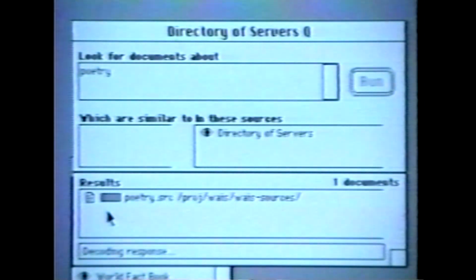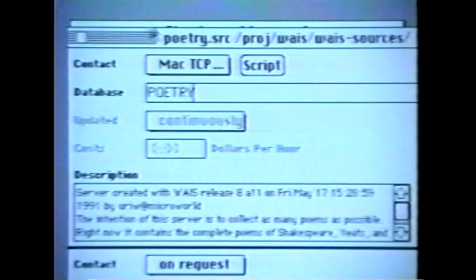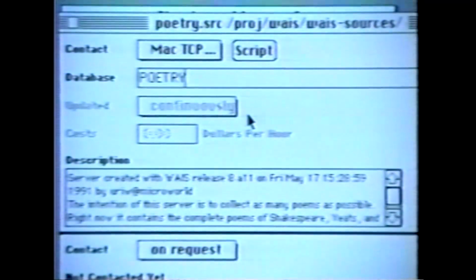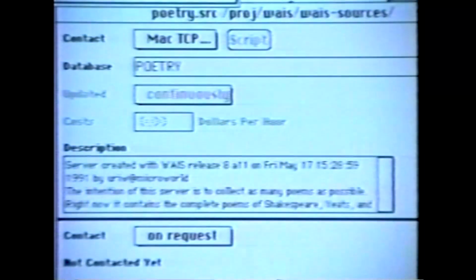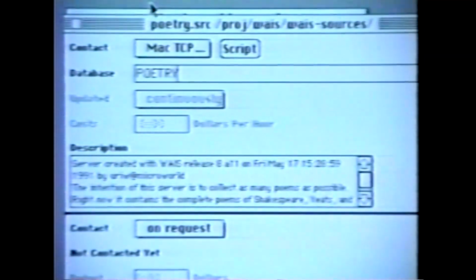When I open this document, I'm not going to get back text or graphics. Instead, I'm going to get back a source description, which is a description of how to contact this poetry server. It contains all the data that you need to contact over the network and the names of the databases, everything that the WAIS Station needs to make that connection for you. The user doesn't have to know anything. There's a description that describes what's in that.